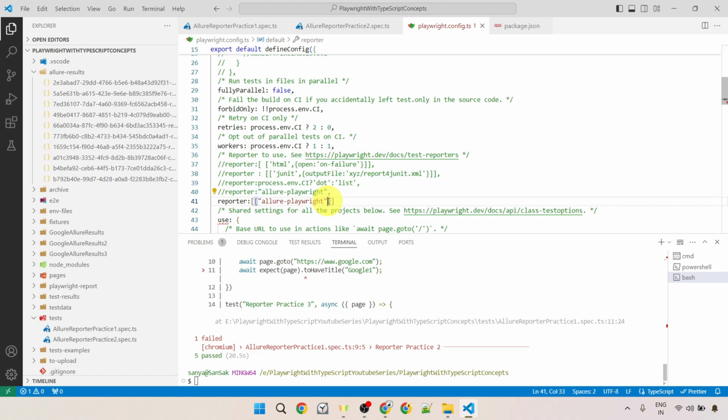And for that, after this string, you need to put the comma, and then we need to provide the second item of this tuple, which is an object where we need to give this key, which is output folder, colon, and then we need to provide the name of the specified folder where we want to keep the Allure result files. So for that, you can provide any quote, either double quote, single quote, or the backticks.